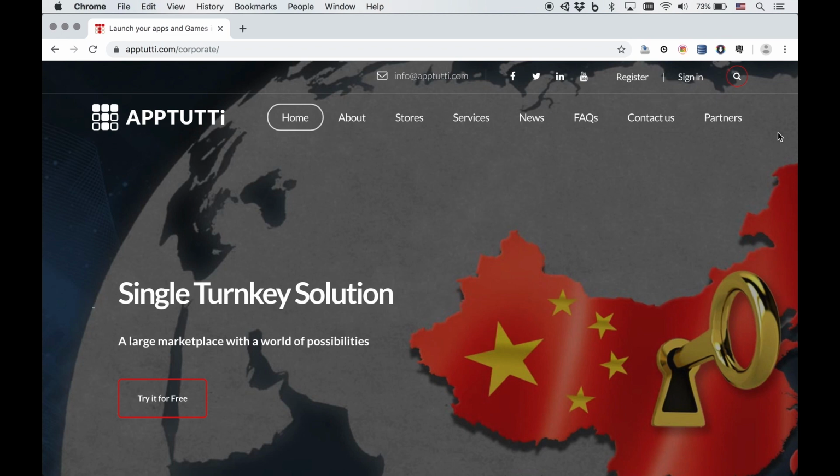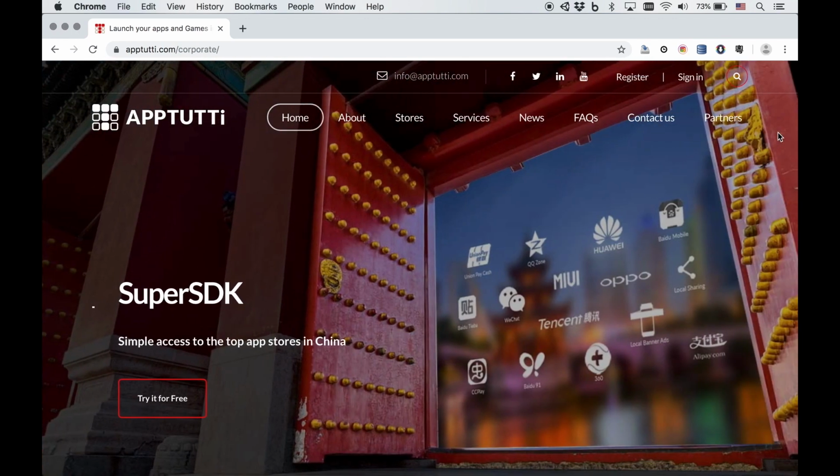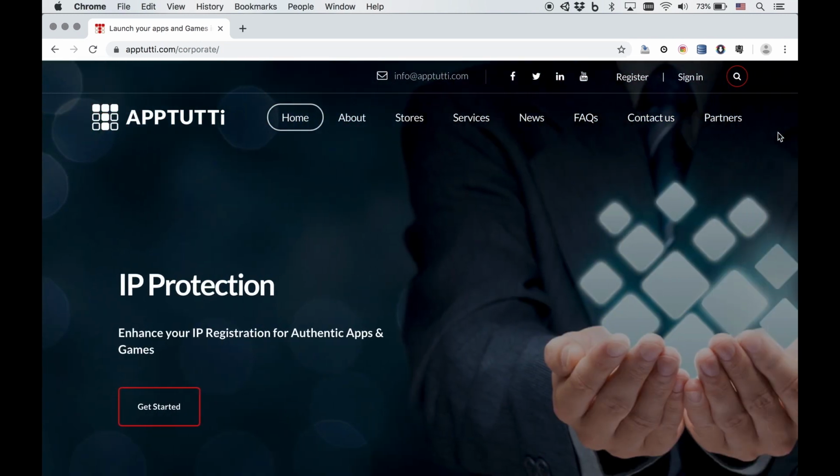Today, we'll show you how to integrate ads into your apps and games as part of the Super SDK integration process. You may recall that many in-app advertisements available to Western users are blocked in China. To solve this monetization issue, it is necessary to use local advertising tools.